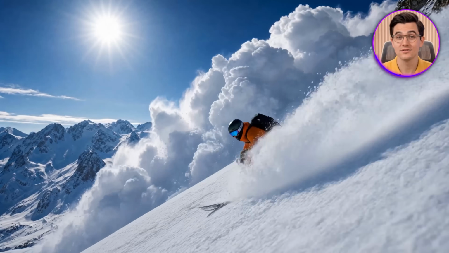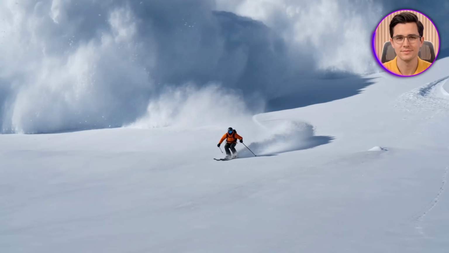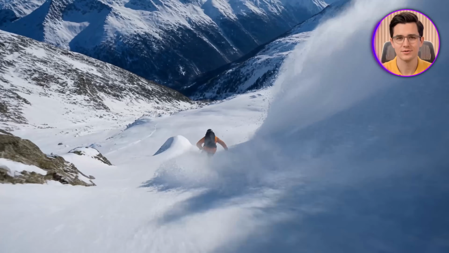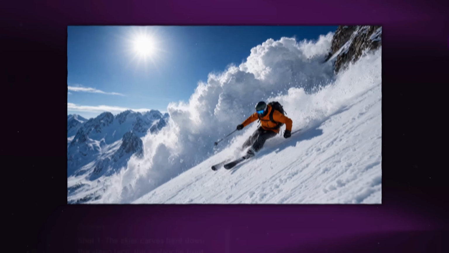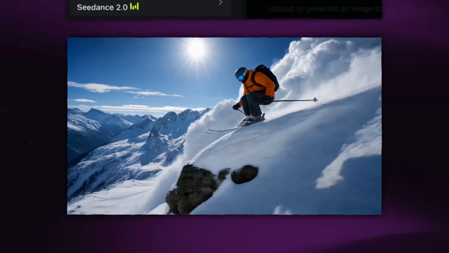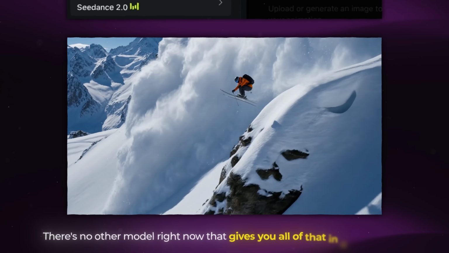The skier rides down, jumps the ledge, clears the gap, and outruns the avalanche, all in the exact order I wrote. And the sound came with it too, because the audio toggle was on. So the rumble and the skis are generated as part of the video. So from one image and one prompt, you get a full action sequence with 4 camera cuts and sound, and there's no other model right now that gives you all of that in a single run.